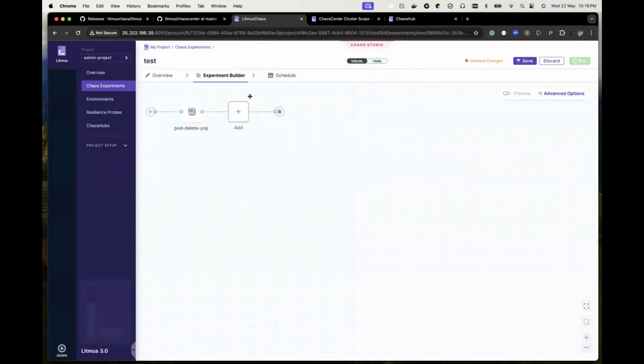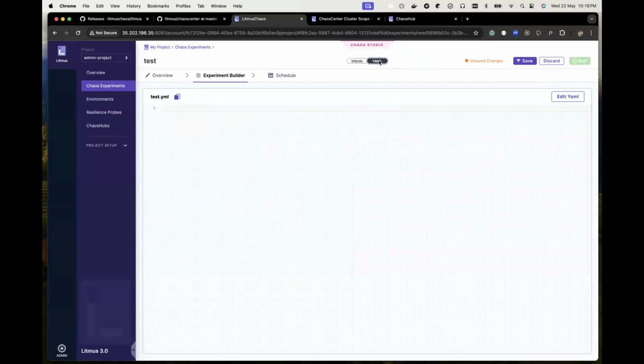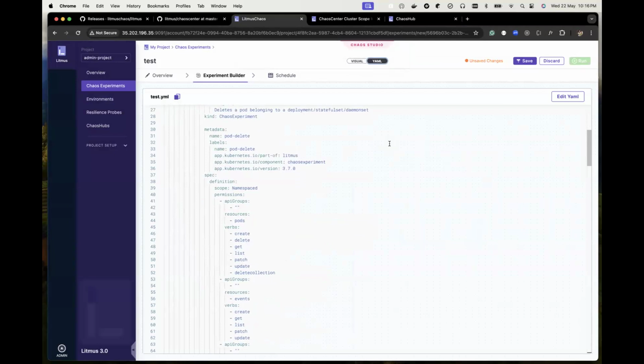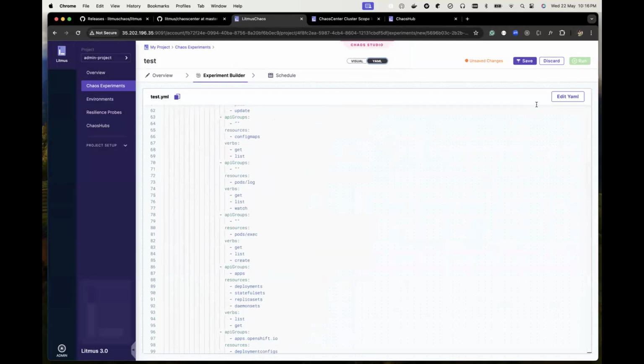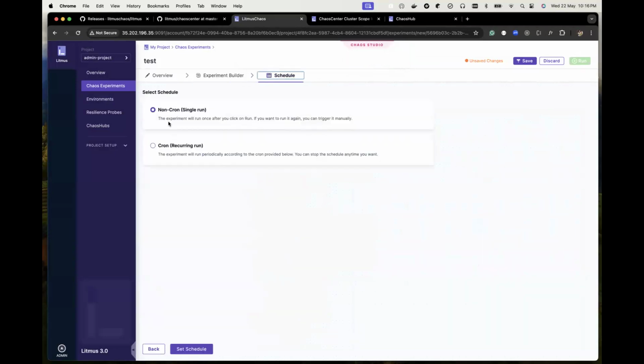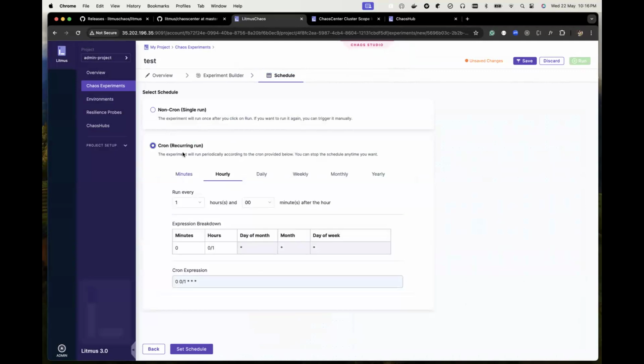So this is the visual representation of the whole experiment, but you can also go through the YAML of the whole experiment manifest and edit it as well. The next step would be the scheduling part. You can have a single run, or you can have a recurring run as well. You can have a cron experiment as well. Once that is selected, you can save the experiment, and then you can run it further.